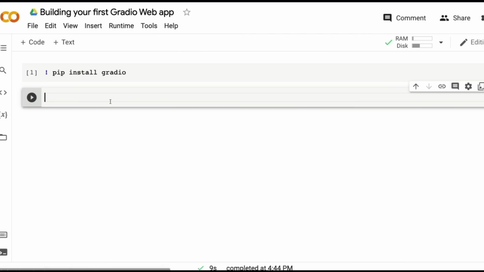After the Gradio library is installed, the next thing we're going to do is build our first application. The first thing we have to do, as with every Python library, is import Gradio as gr.